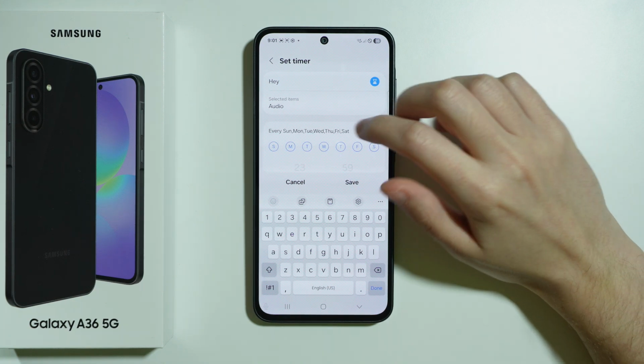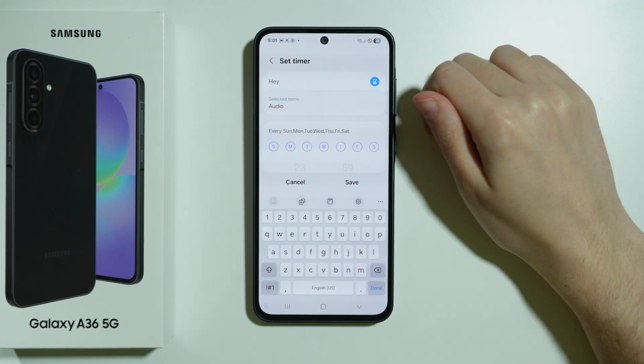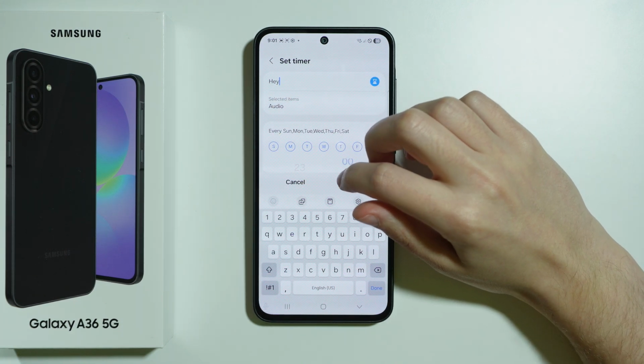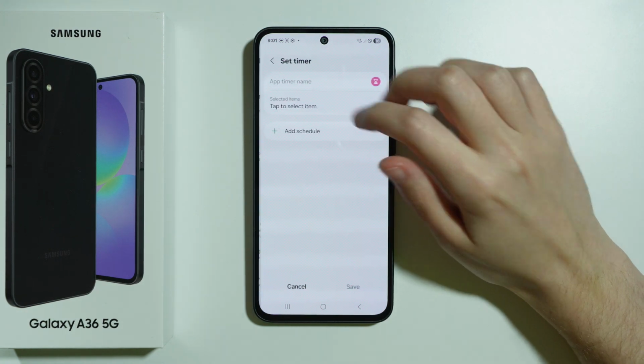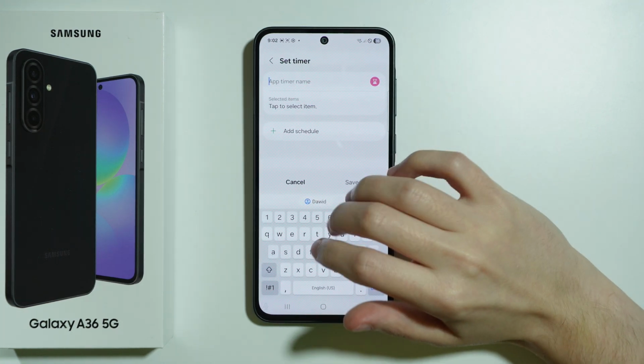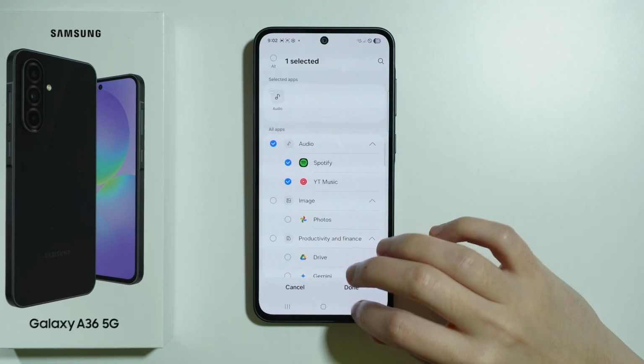We can also add a schedule on which times of the week the timer should work. And whoops, I just cancelled by accident. So let's get back quickly. Let's select audio, there we go.